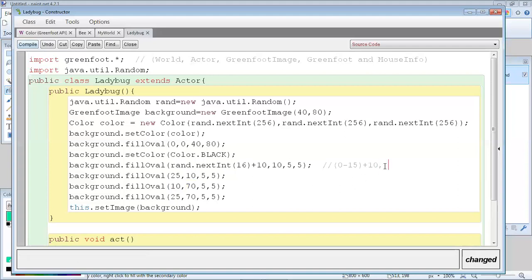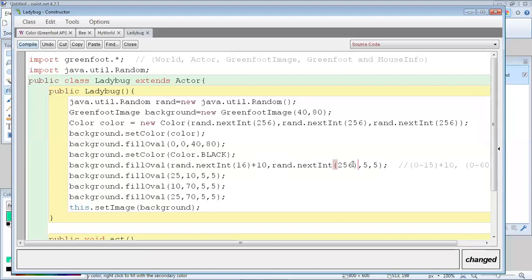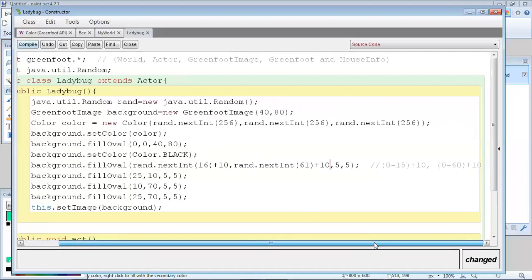So how can we create that? Okay, we're gonna add 10 to that. So that's gonna be 0 through 60, right? 0 through 60, which will give me the range of 10 to 70. How can we create that? I need 0 through 60, so I need to set this to 61, because 61 is exclusive, plus 10. So now we have that range of 10 to 70.